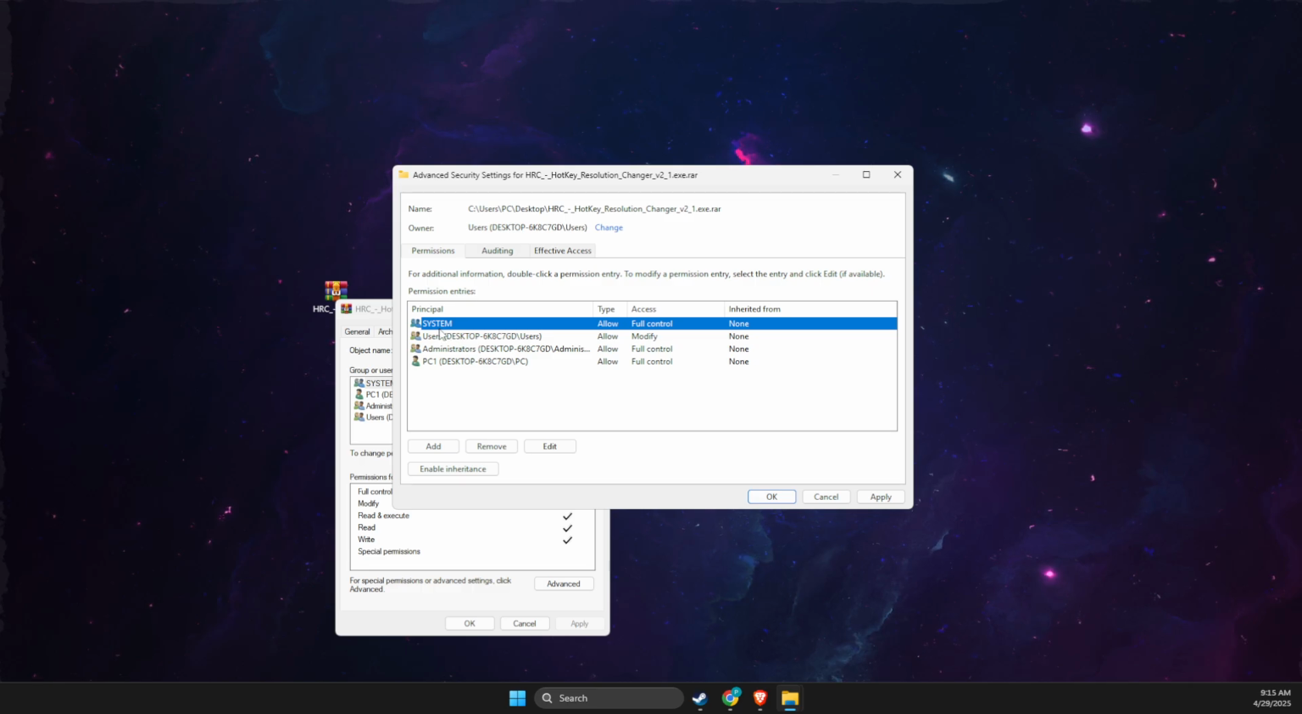If these options are grayed out for you, press this button here, press the first option, and enable inheritance. Then the option should not be grayed out for you.